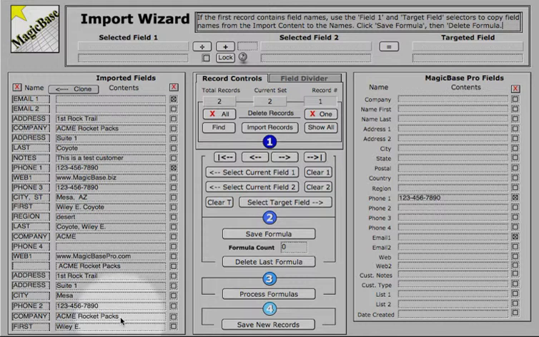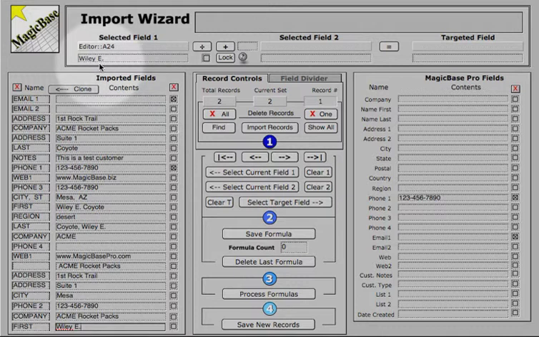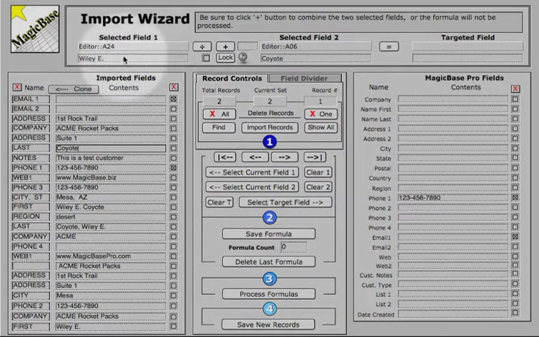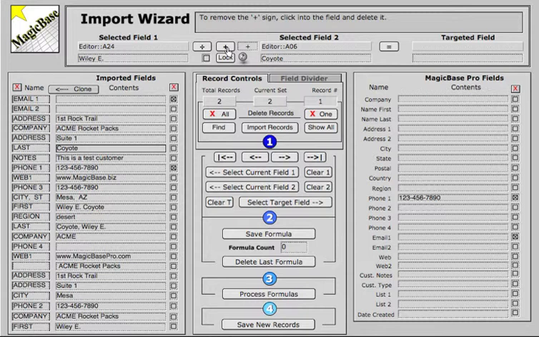So I'm going to select the first name here. I just click into the field, and then I choose Select Current Field 1. So it appears right there. Then I choose the last name by clicking into it, and then I choose Select Current Field 2. So I've got these two fields. Now I must click on the plus sign that programs it. So that says I'm going to add these two fields together.